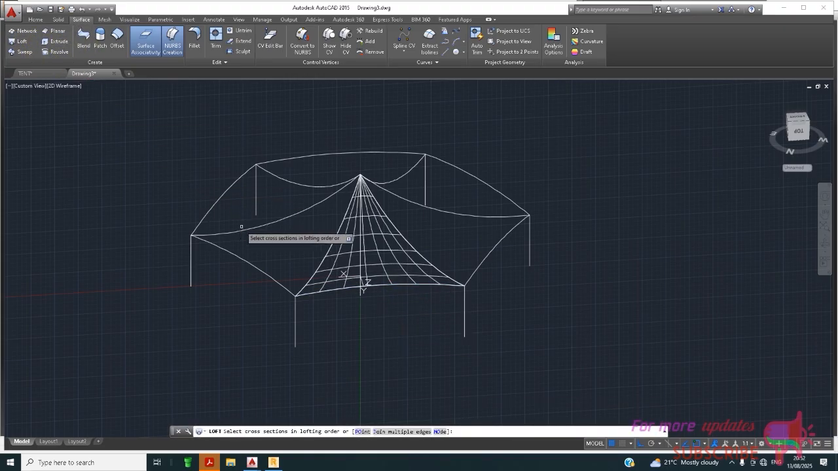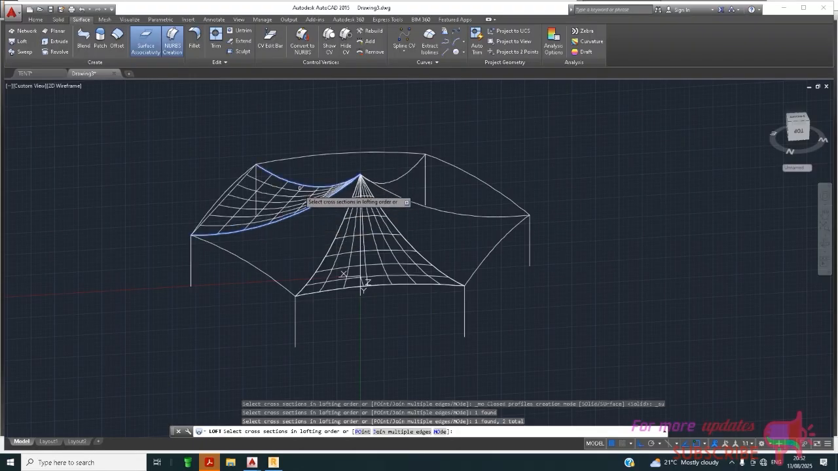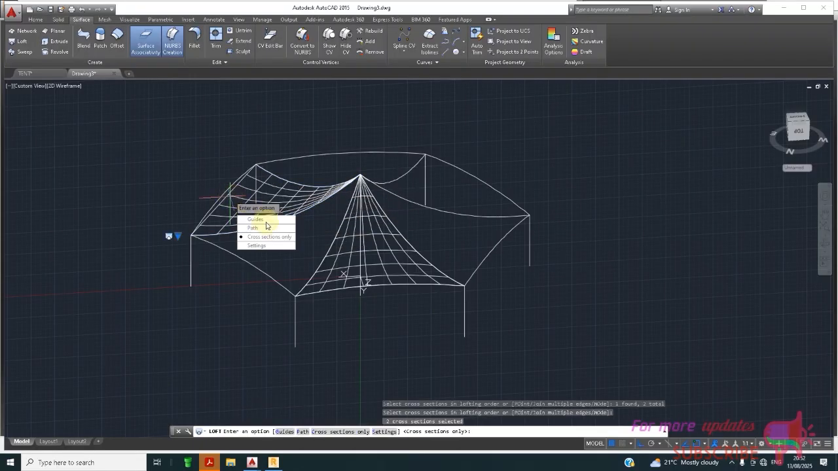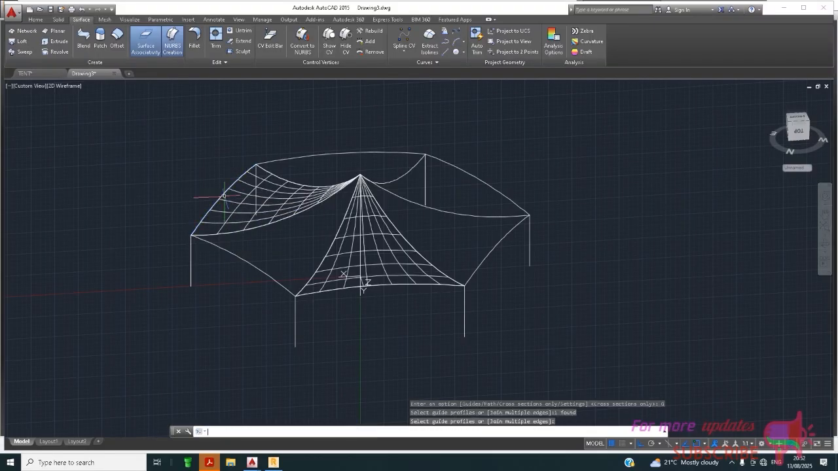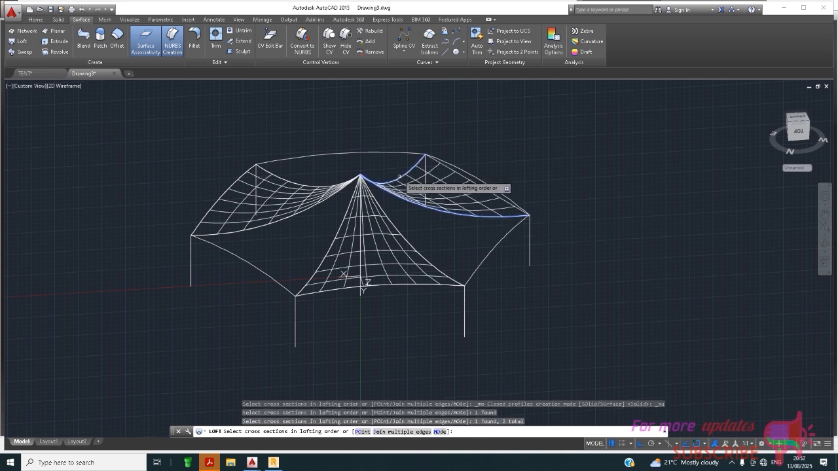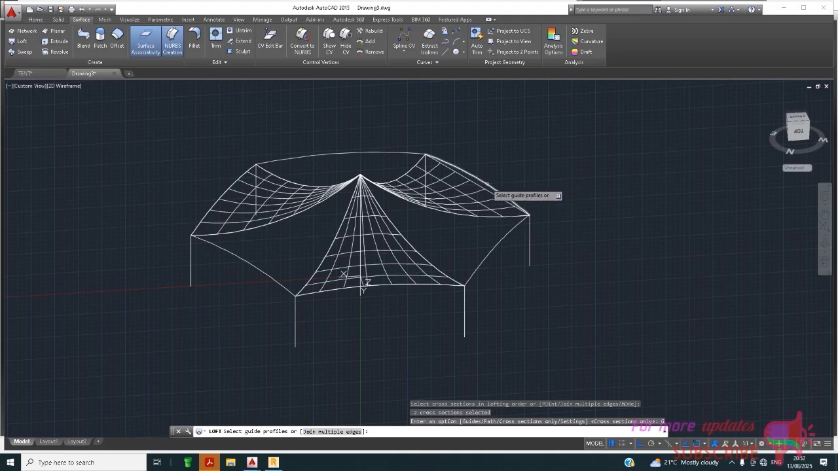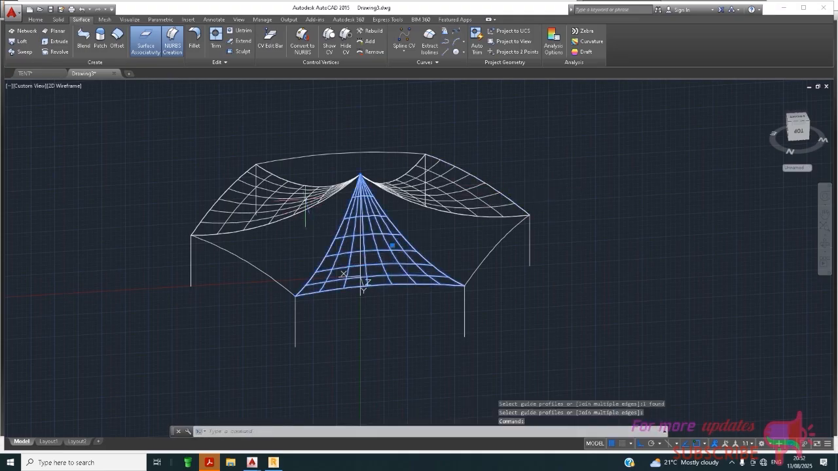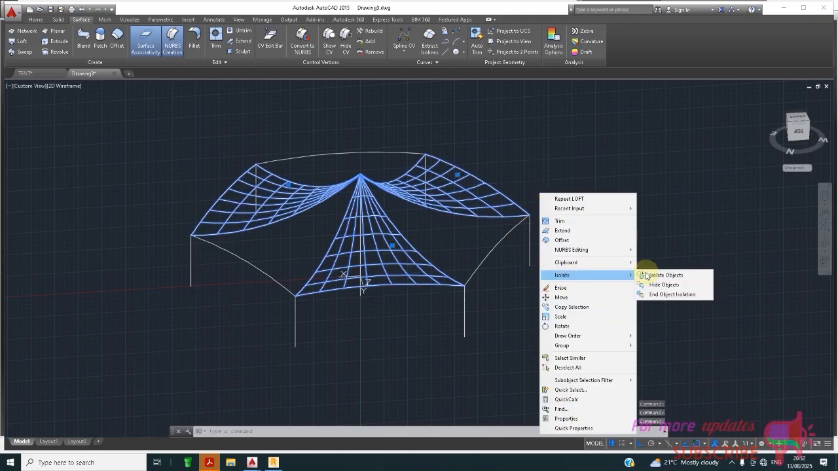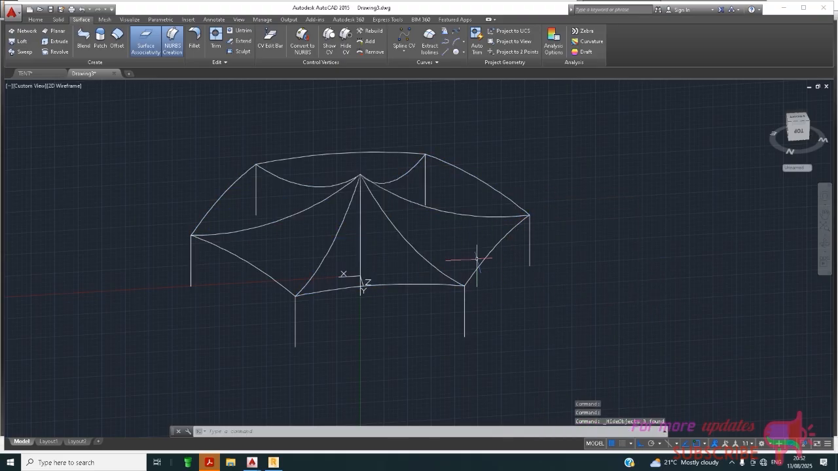Again loft, enter, hit enter and then guide, enter. I'm going to pick loft, enter, guide, enter. You can just pick them, right click, isolate, hide objects.